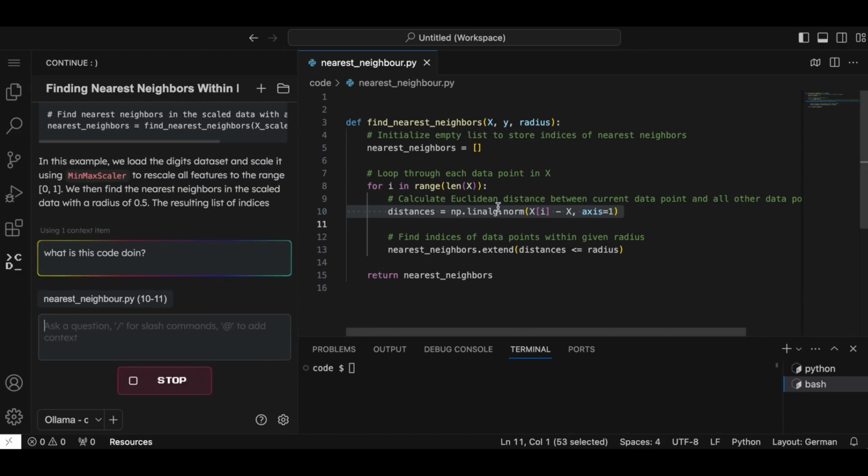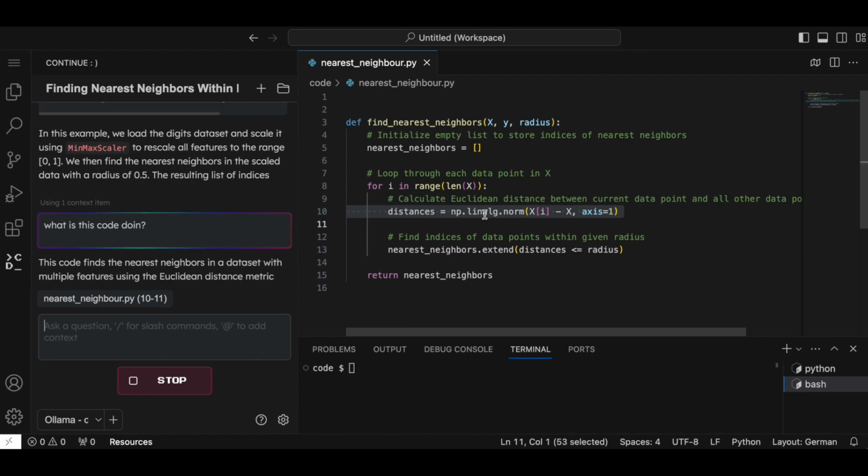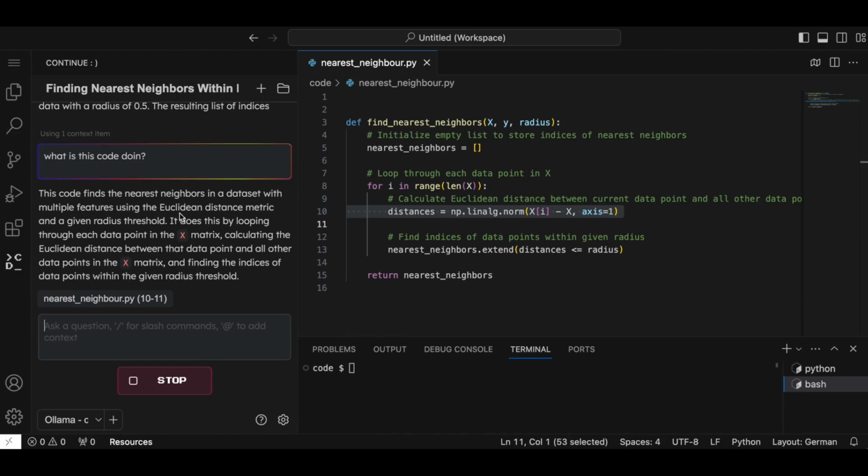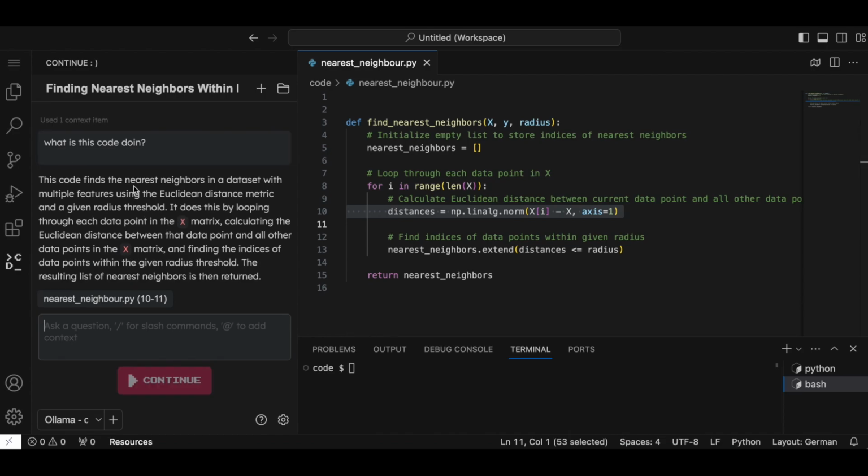And then it explains to me, hopefully, that here is a linear algebra and a norm. So the Euclidean norm is calculated here. Let me see, nearest neighbors in a data set and the Euclidean distance, it's okay. So this is again a simple example, but if you have a complicated code, you can just select the lines you want and then ask, is the code doing fine? What is it doing? Is it secure also? Things like that, which are kind of handy.